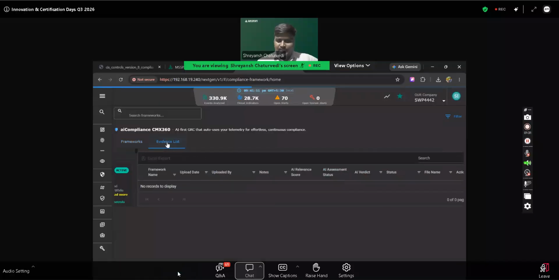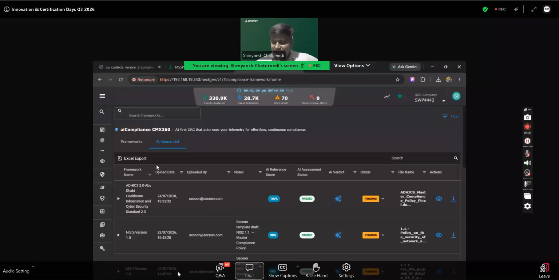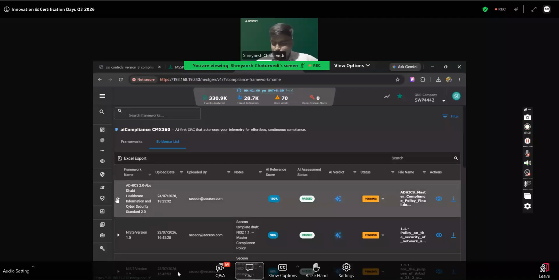Now we see the evidence list. Before we go deep into a framework, this sits at the home level across everything. It's one single grid of every document uploaded across every framework you are running. You have got which framework it belongs to, the upload date, who uploaded it, any notes, and an AI relevance score, which is basically how well Sarah thinks this document matches the controls it's attached to.